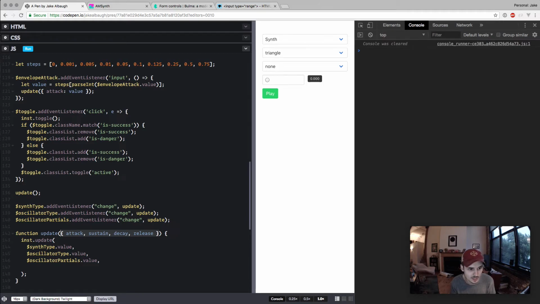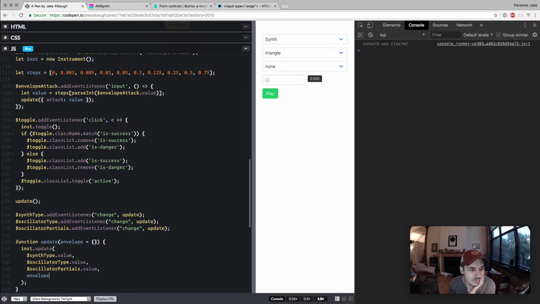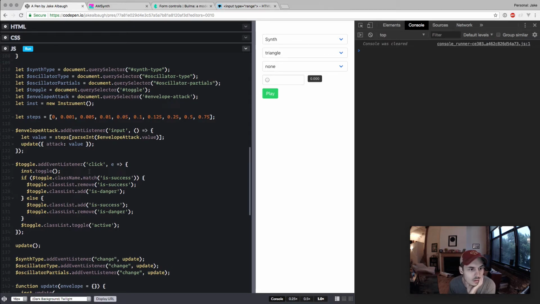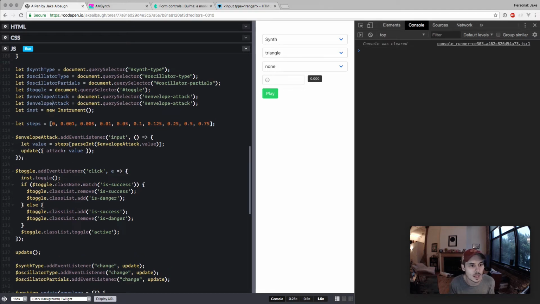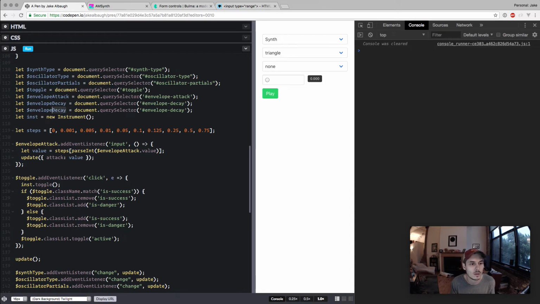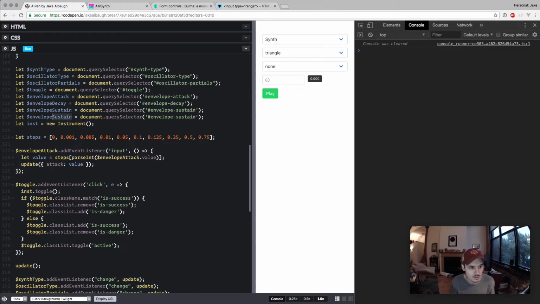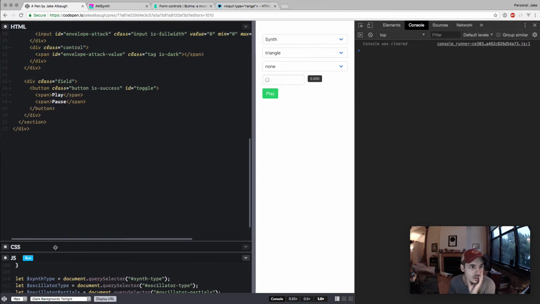No, we'll just pass in the actual envelope, which will default to this because we're merging it later. So we don't want to actually provide anything unless it exists. All right, so we'll pass an envelope into inst.update, envelope attack, then we're going to have decay, sustain, and then release. Perfect.